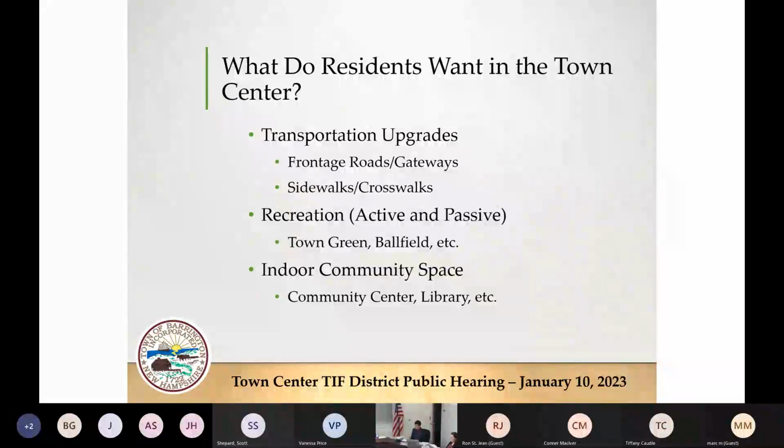And that gives the opportunity for the town to come in and build the town green or the ball field or the pavilion or the gazebo, the gathering places in the town center to support that development that's happening. And indoor community space. This was a big one that popped up consistently. A community center, a senior center, a library, some combination of that in the town center to support the businesses and be a draw for that area.